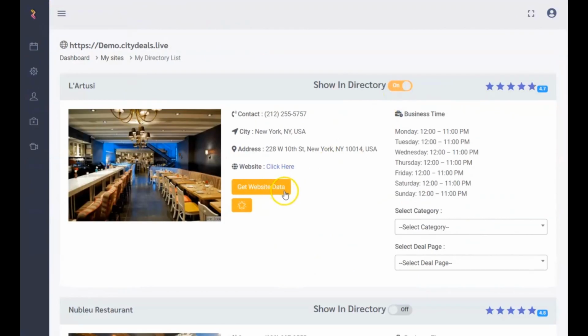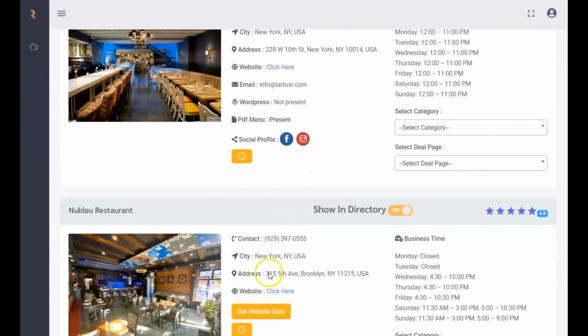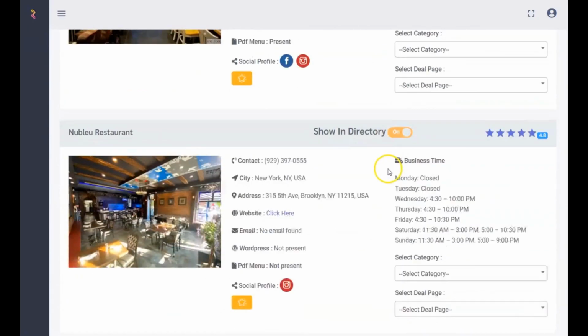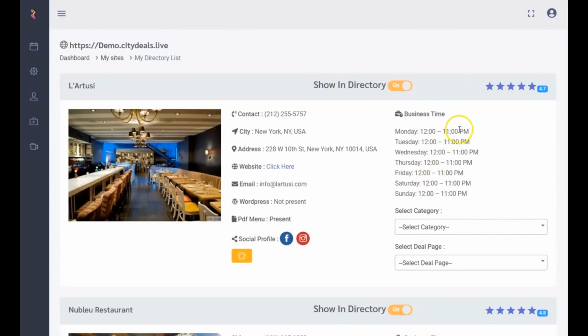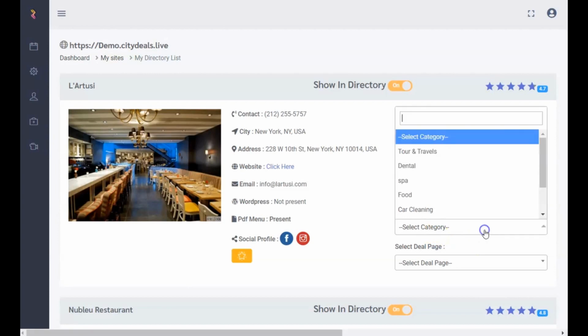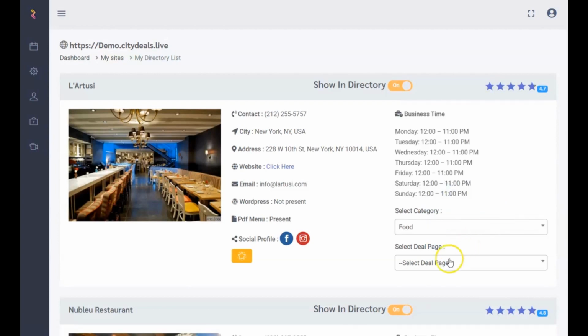All right, so aside from turning this on, do not forget to click on get the website data. Here, also on the right side, you will see select a category. We have a separate video on how you can create categories for your listing. So let's say this one is for food.